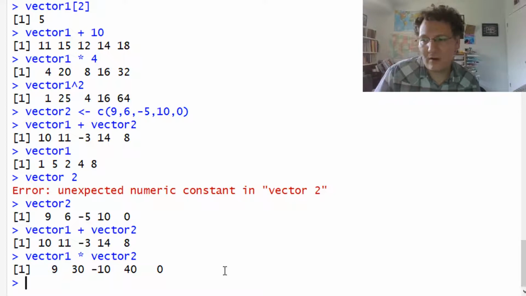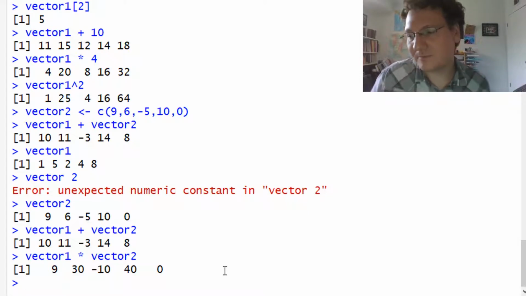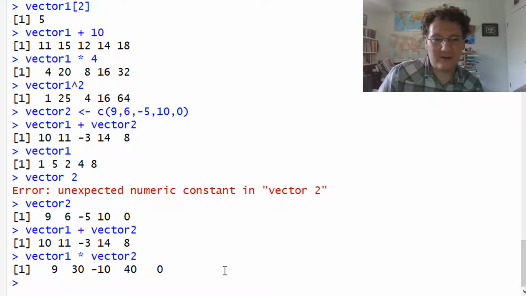Now, if you know about vector stuff in linear algebra, and you wanted to do a dot product, you can do that in R, but there's another way of doing that. When you do multiplication like this, it's going to do pairwise products.